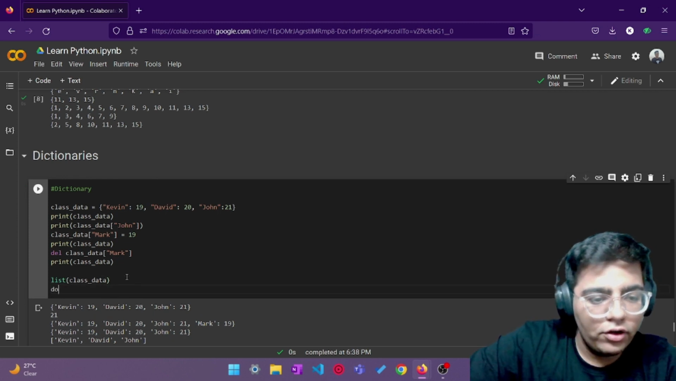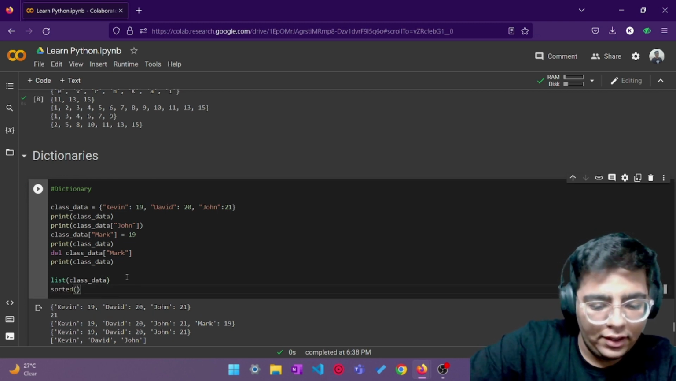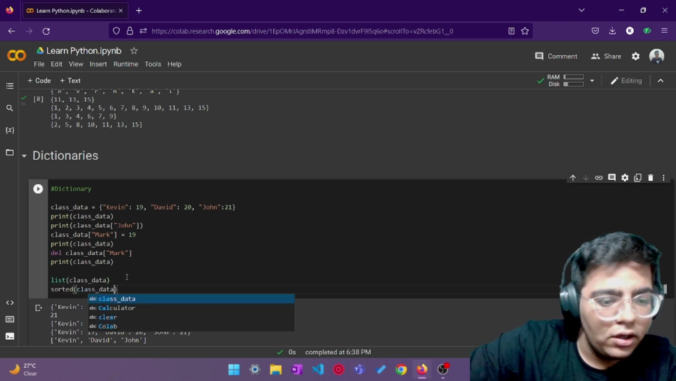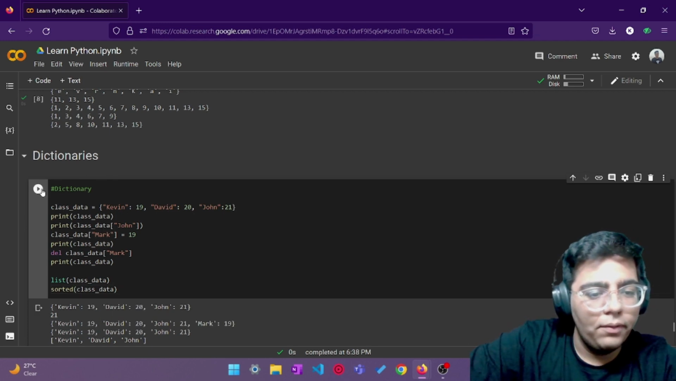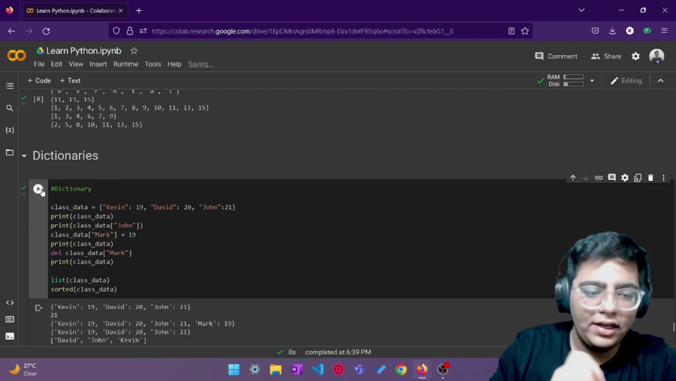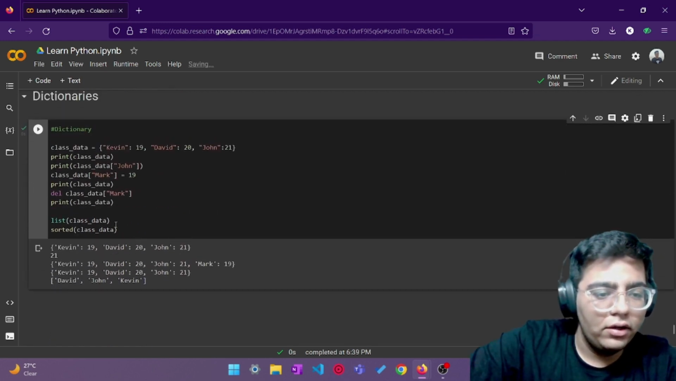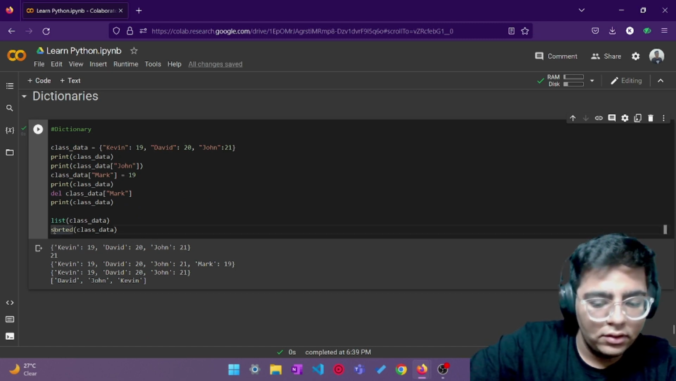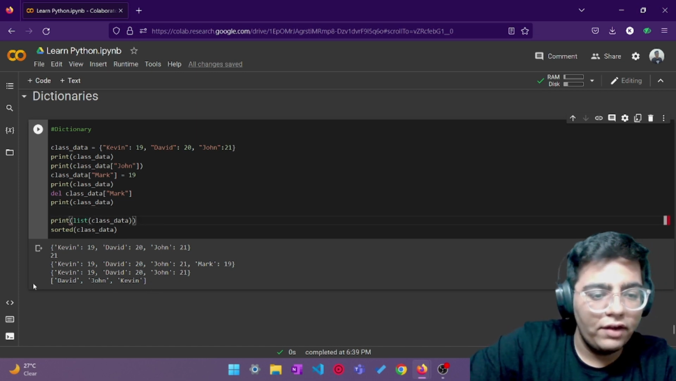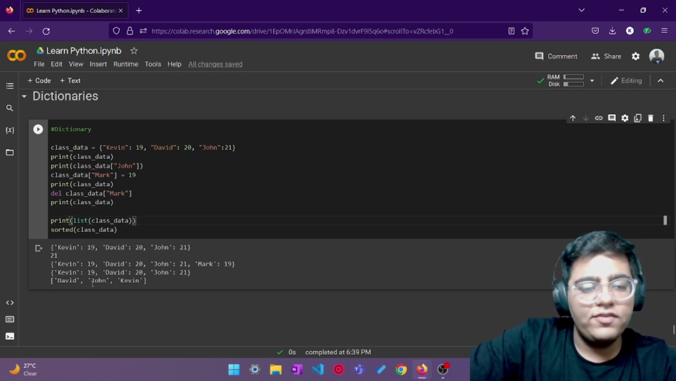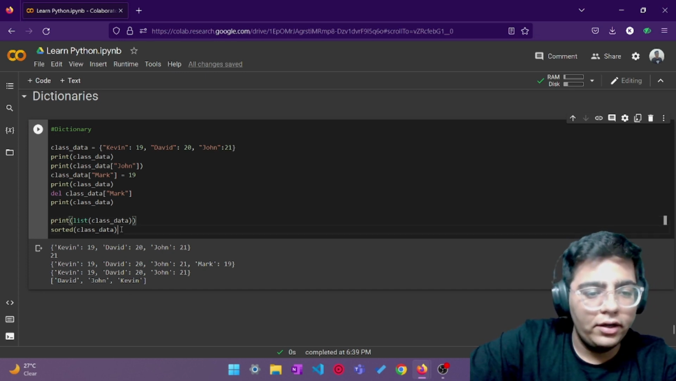If I were to do sorted and then class_data, it would give it to me in ascending order alphabetically. So let me print this. You can see I got David, John, Kevin, D, A, B, C, D, E, F, G, H, I, J, and K, right?